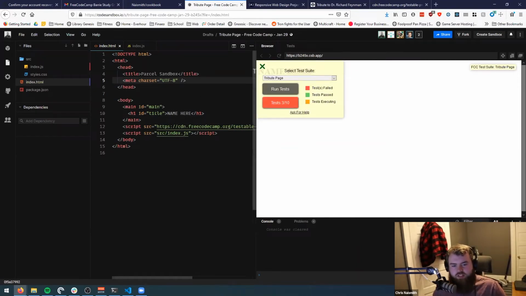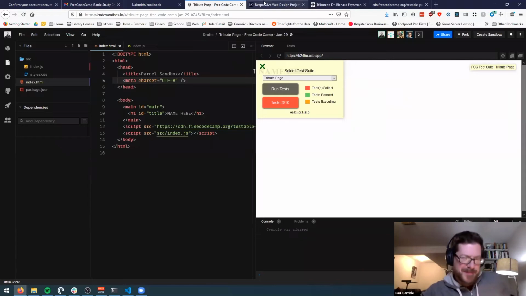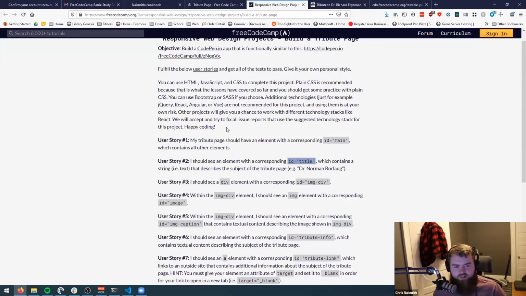I think he was expecting there to be content inside of main. I think that's why. Because main was empty, it was like, I ain't cool with that. Okay, it's being a stickler. Yes. Well, I think it was very specific in saying that which contains all other elements.